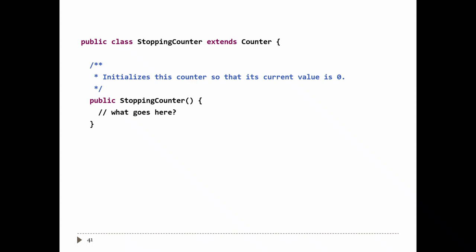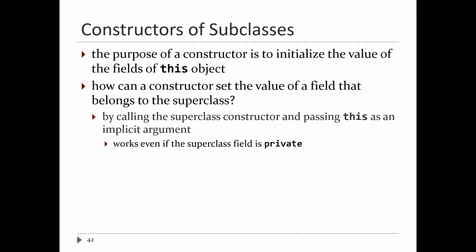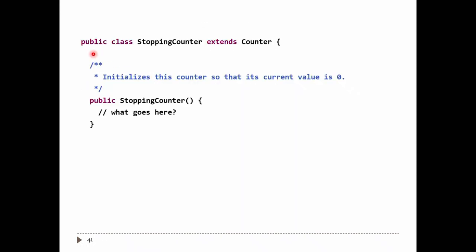Okay, so I would like to add in a constructor for the stopping counter. Right, so I want the no argument constructor for stopping counter. Right, it should set the current value of the counter to zero. So, what goes inside the constructor? All right, so now remember what the purpose of a constructor is for. Every constructor is supposed to initialize the value of its fields. So how does a constructor set the value of the field that belongs to the superclass? Remember, stopping counter has no fields of its own, right? It's inheriting the fields from the superclass.